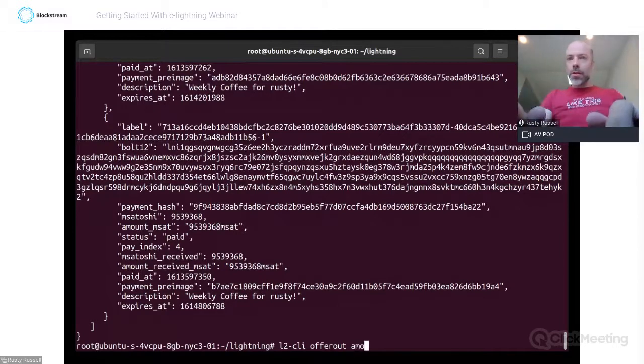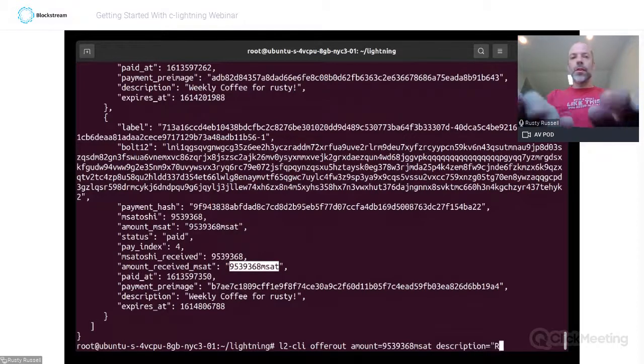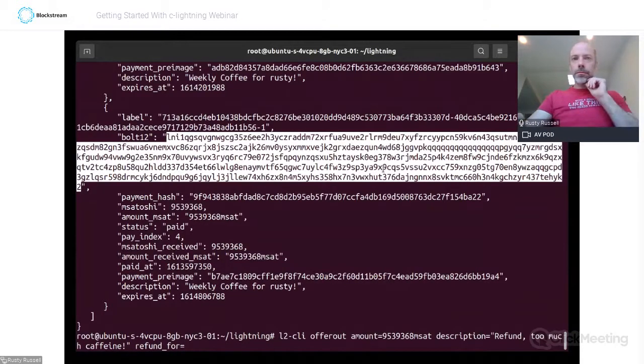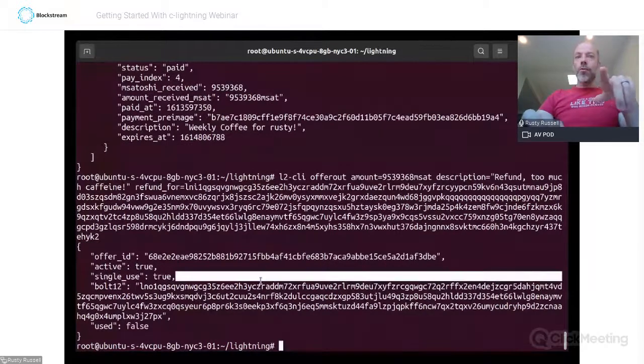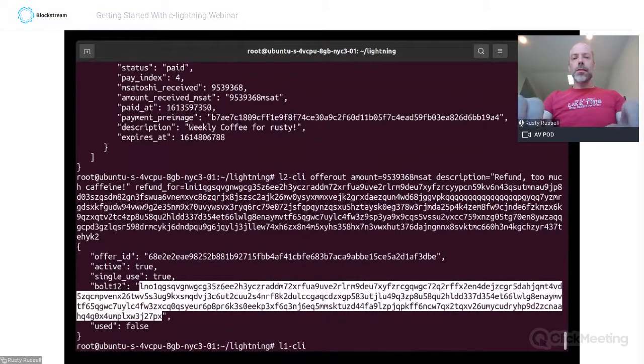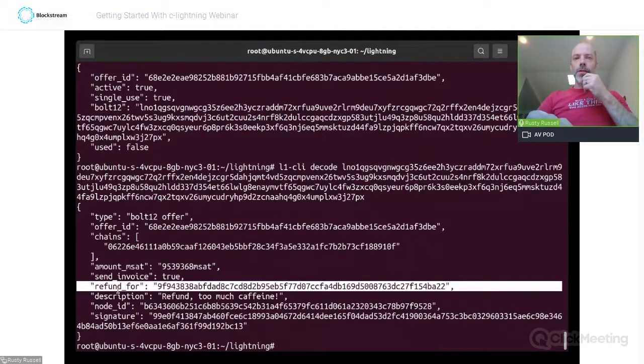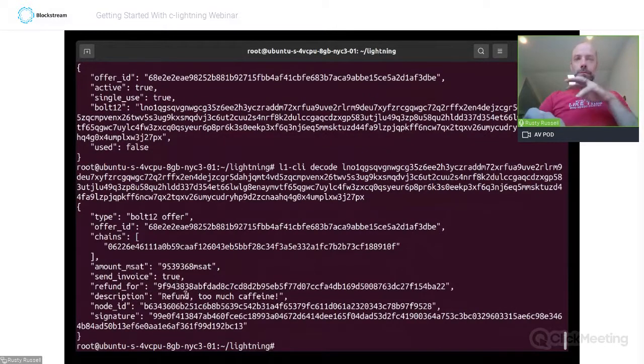So amount equals, now we're going to not refund them 5 USD, we're going to refund them the amount that they sent us. So amount equals that, description equals refund too much caffeine, refund for equals this thing. Okay. Right. So that creates another offer looking thing. L1 then takes this, decodes it. And the offer is, okay, here it is, it's refund. It's got the refund for, right? It's saying, here's the thing that you have the refund for.